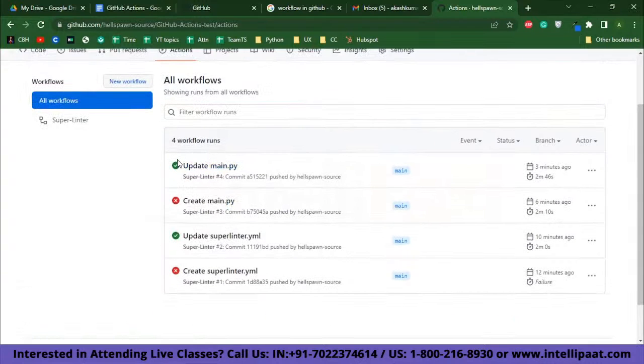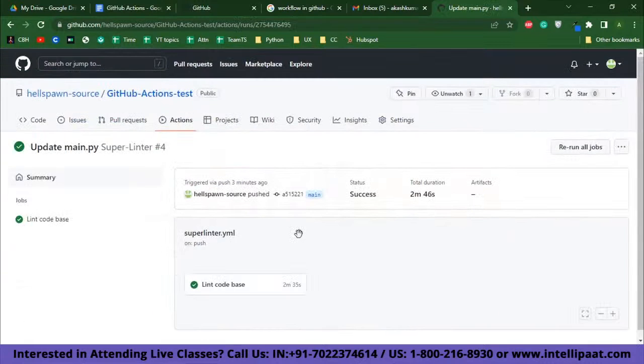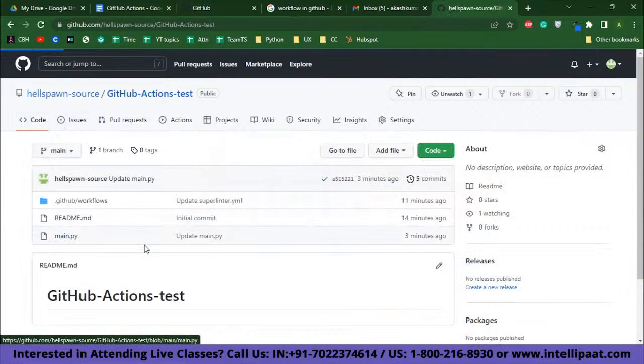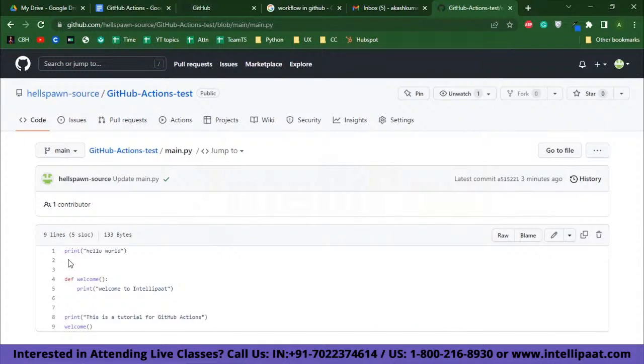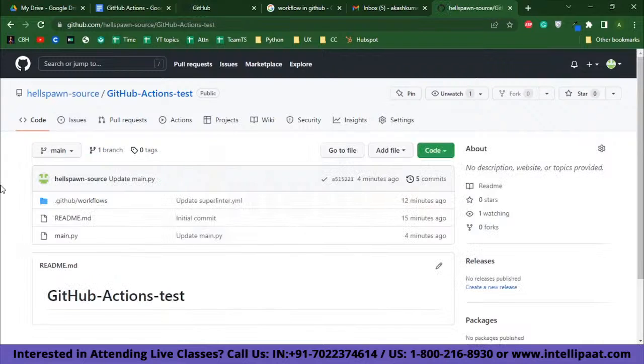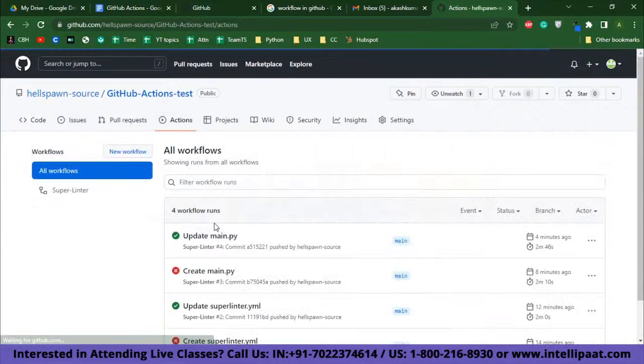Alright, the workflow has run, and it is showing a green tick mark, since we have corrected our mistakes and followed the PEP8 standards to write the Python code. So I have left one more new line here, and then I have removed the semicolon here. Now the Python syntax is correct and adheres to the PEP 8 Python standards. Now it is correct and it is ready to be pushed to production. So this is how you can implement a GitHub action.